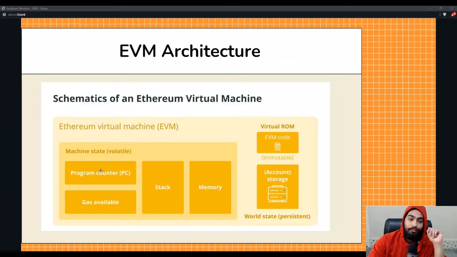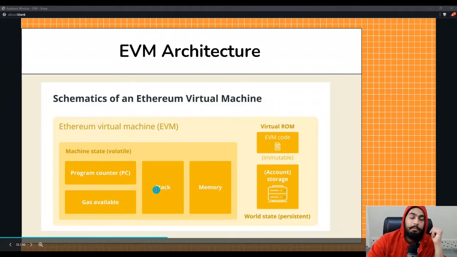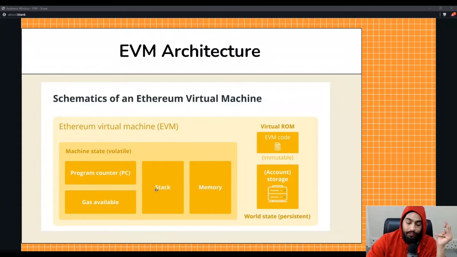Then we have gas available. Gas available is nothing but how much gas you provide for that particular transaction, that is, the availability of that gas, right? After that we have the stack. We've talked about the stack being last in, first out. This is also a temporary memory, you can say. It is made of 32-byte elements used to store smart contract instructions, inputs and outputs, whatever you provide, right?